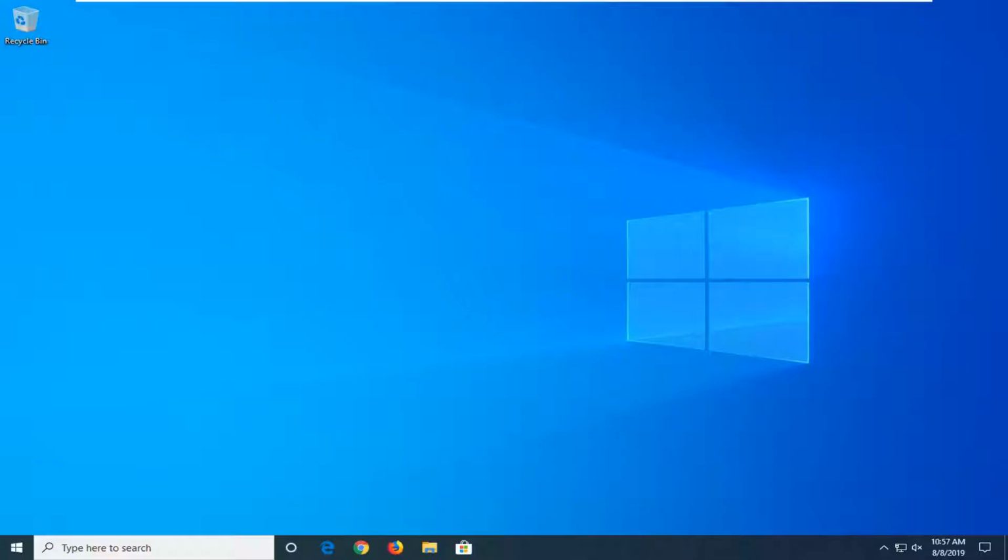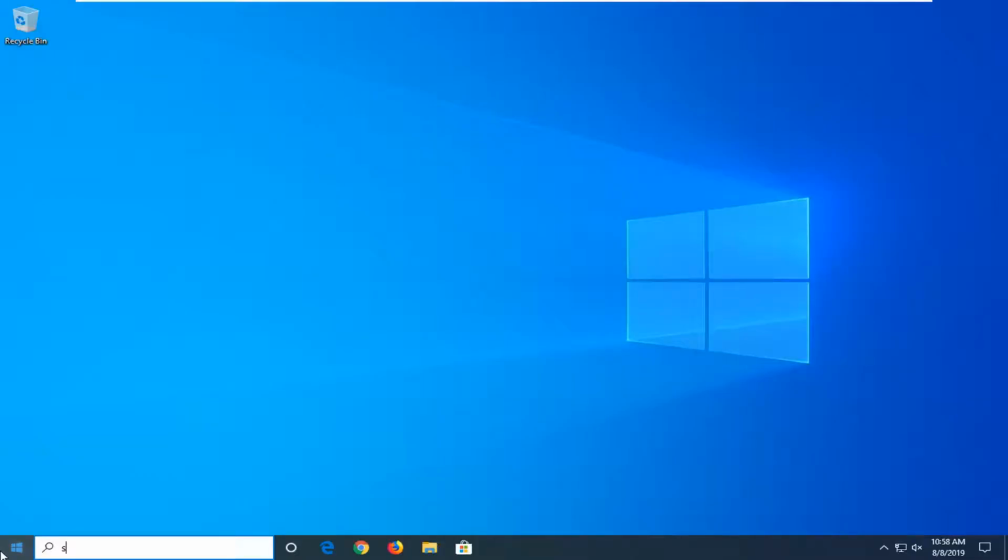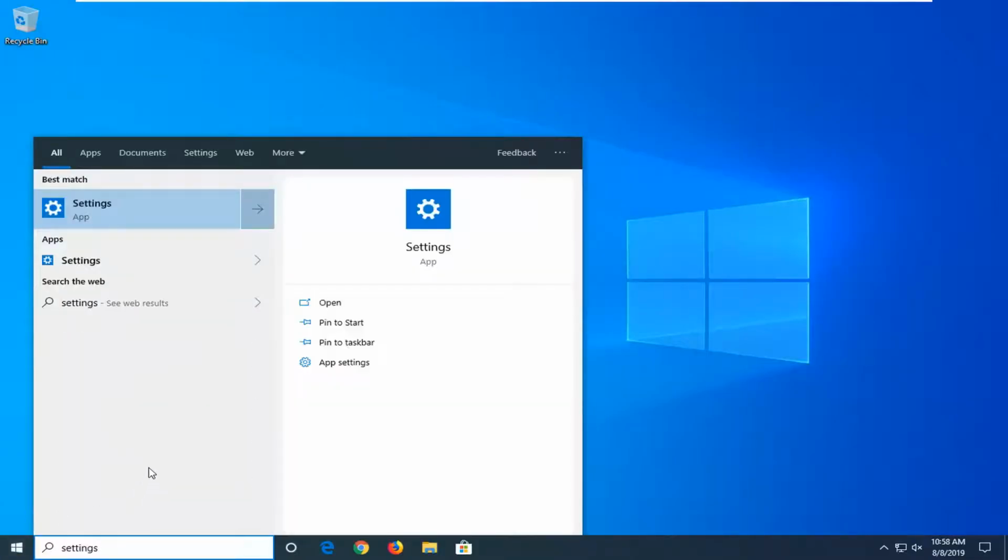In today's tutorial, I'm going to show you guys how to install the XPS Viewer in Windows 10. So we're going to go ahead and jump right into it, and we're going to start by opening up the Start menu. Type in Settings, or alternatively you can select the gear icon on the left side. Best match should come back with Settings, so go ahead and left click on that.